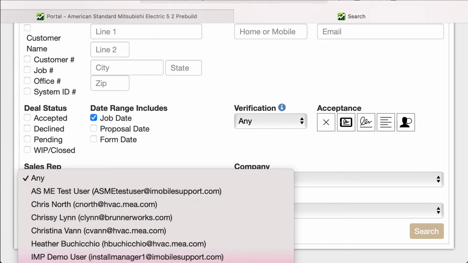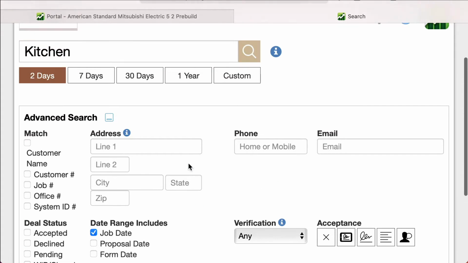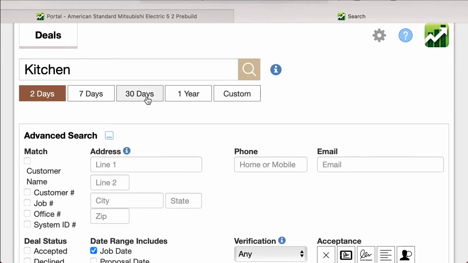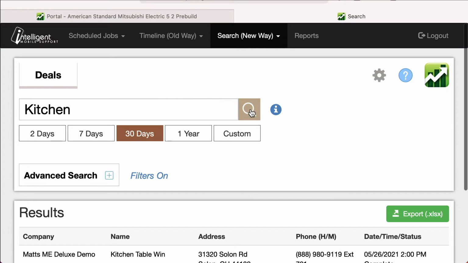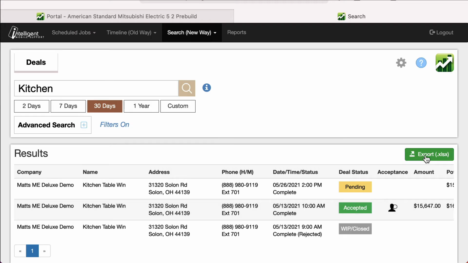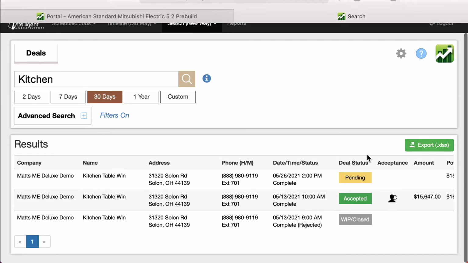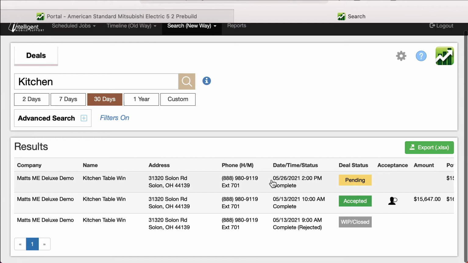I'm going to search for June Getzinger, and I'm going to make my date range 30 days. And I'll click on search. In the search results, you'll see that my kitchen table win customer has a deal that's pending. I have a deal that's been accepted, and I also have a deal that has been closed. We're going to work on the pending deal today.